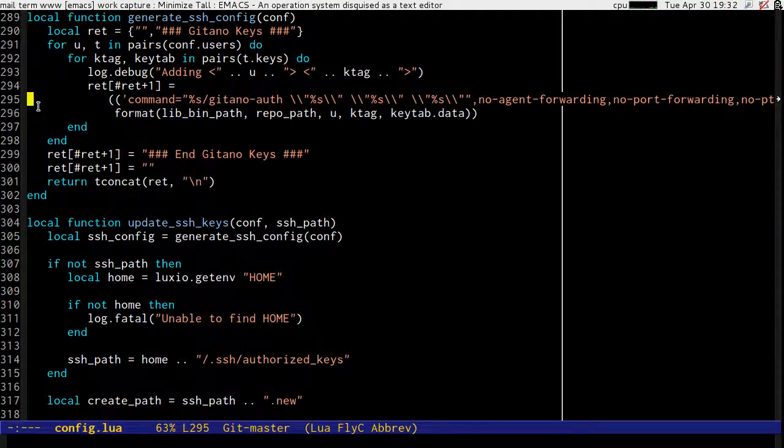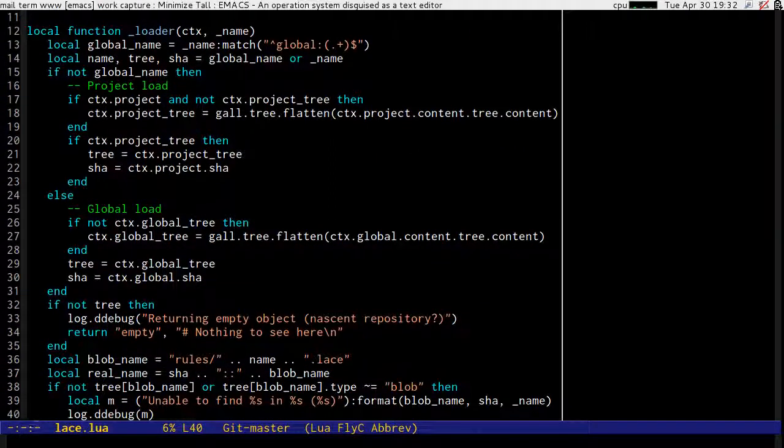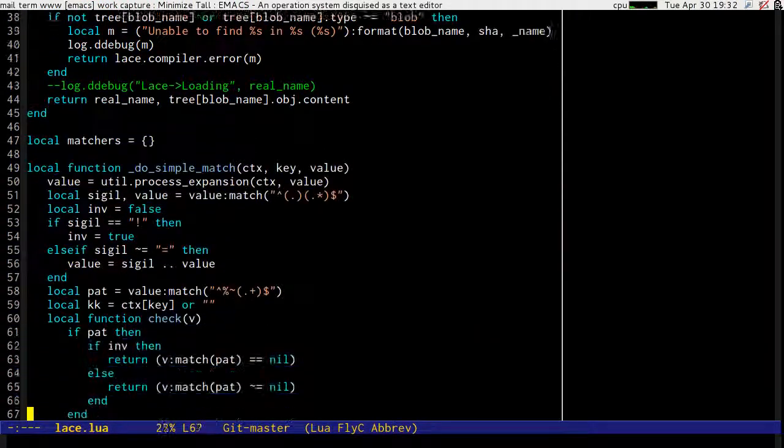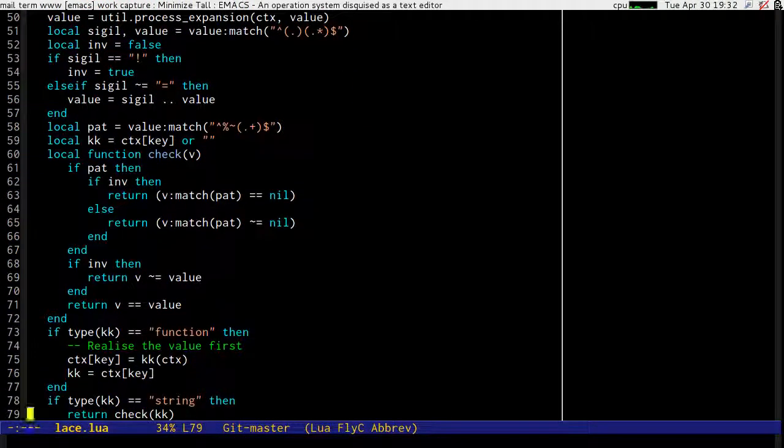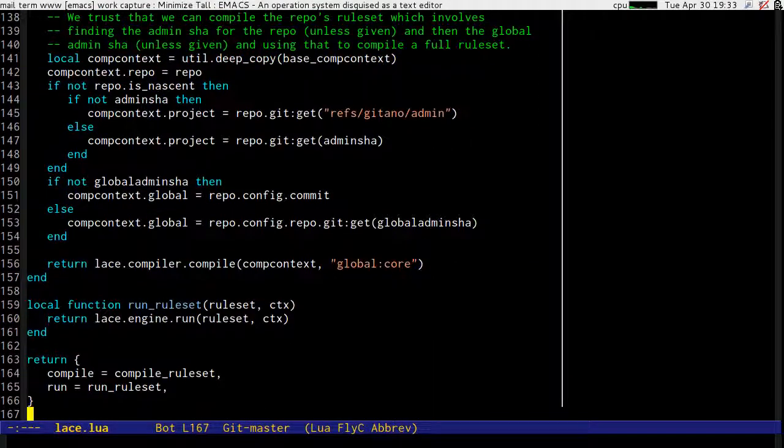We'll have a brief look at Lace just now. The majority of the Lace interface for Gitano is a loader which can load new rules into the Lace context. This matcher is the way that we handle matching both directly with strings and also with Lua patterns, and then the set of things which you can match in your lace rule set. That's it. The compile rule set is just a wrapper around lace's compiler, combined with understanding the difference between a nascent repository and a real repository, and that's it. Finally, we load global core, which is core.lace from the Gitano admin rules.